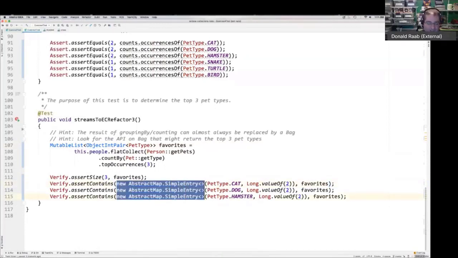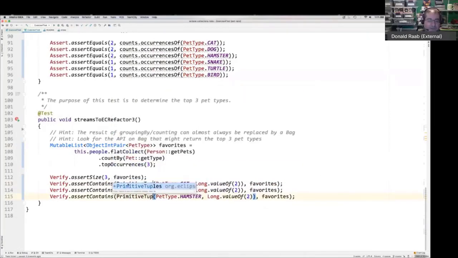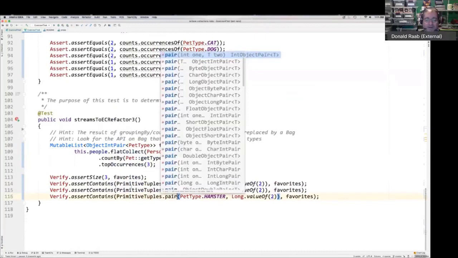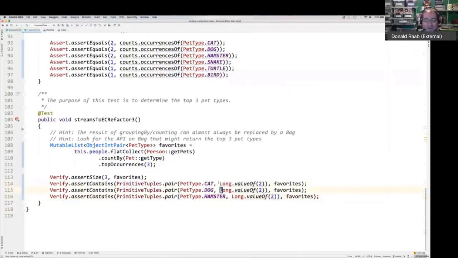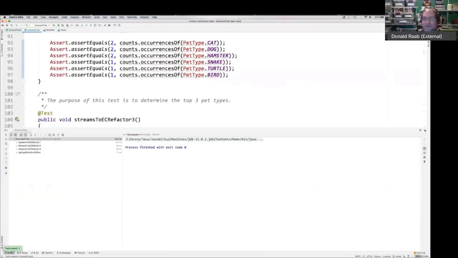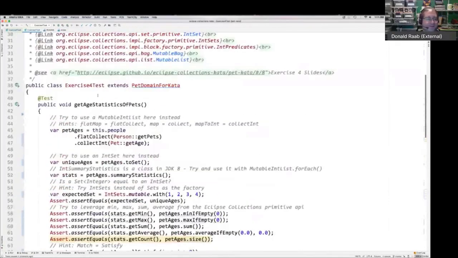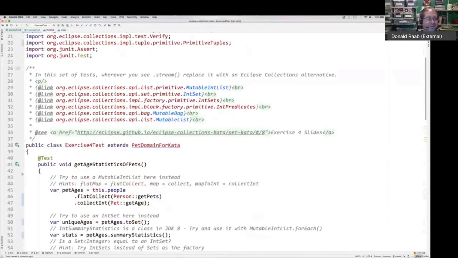And what we want to do is convert each one of these to another type, which is an object int pair, and we can get that by calling primitive tuples pair, and it'll be pet type of mapped with an int. So we just want to convert these to int, and I'll do the same here. And we should be able to run all the tests now, and hopefully they'll pass. Okay. So now we have successfully finished the 2 exercises in Eclipse Collections Kata. So exercise 1 and 4.